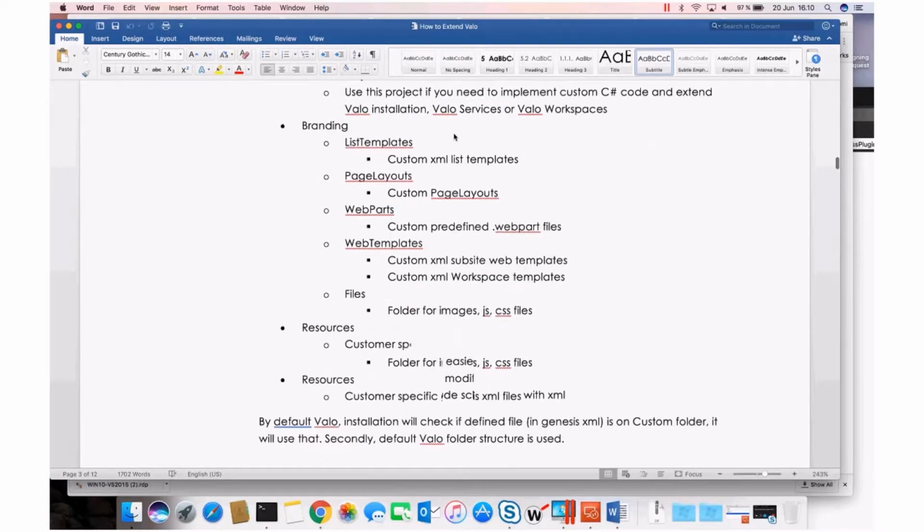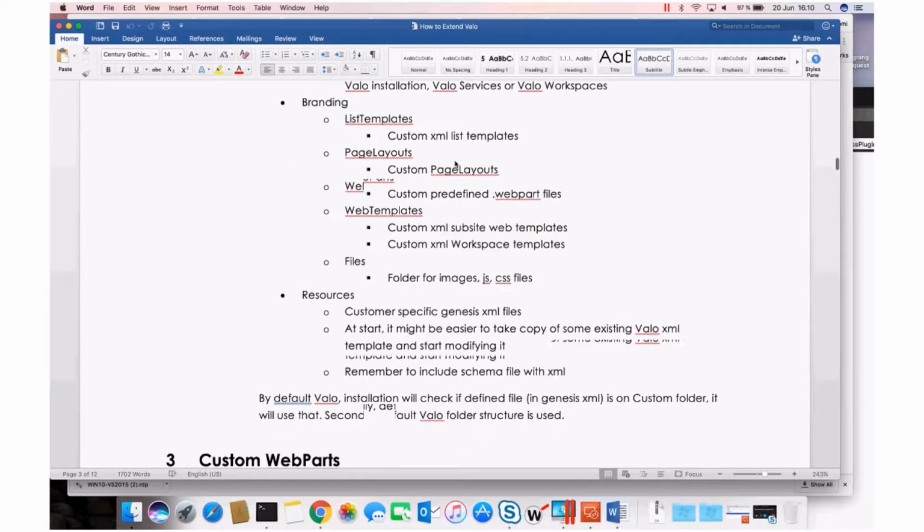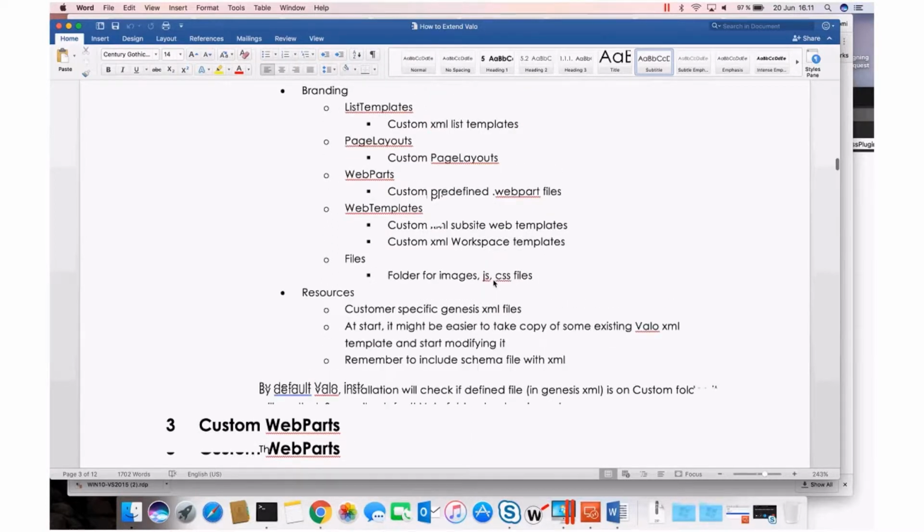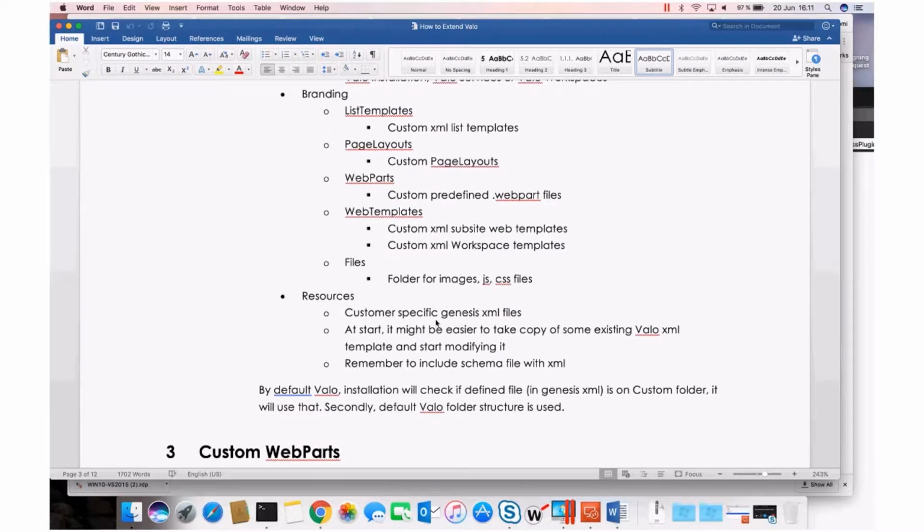In the branding folder, like I just showed you, you add your list templates, you add your page layouts, you add your custom web part files, and your own web templates if you have those. And then there are the files, where you can add JS, CSS, and images. And then we also have the resources. This is where you place your custom Genesis XML.